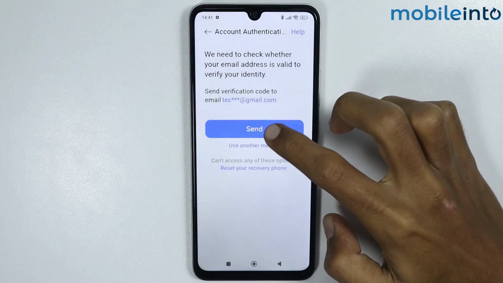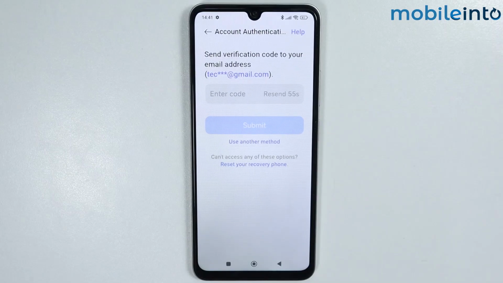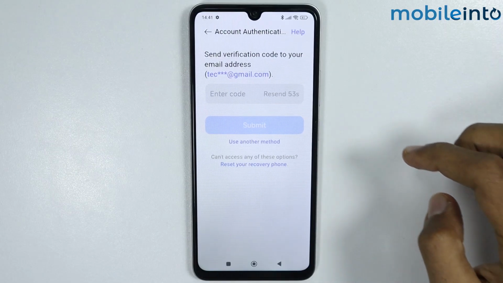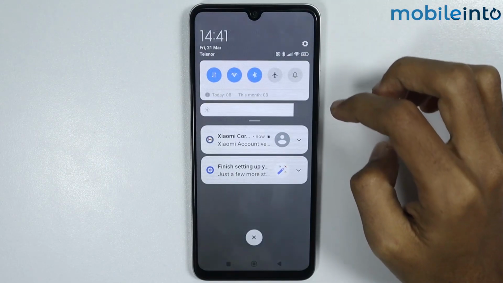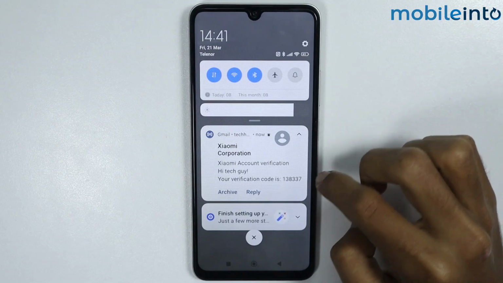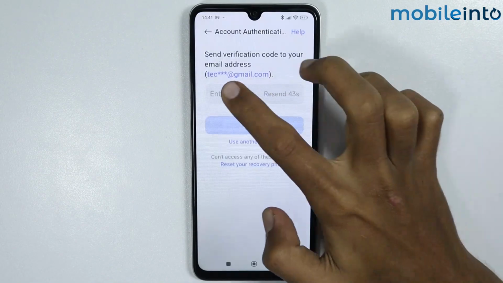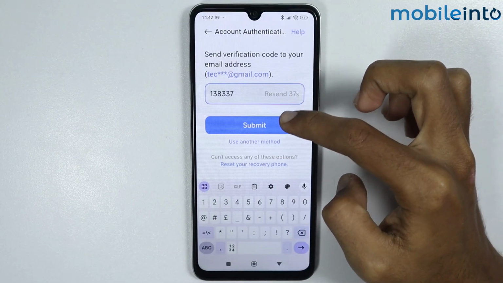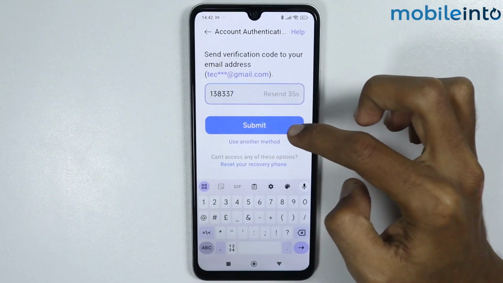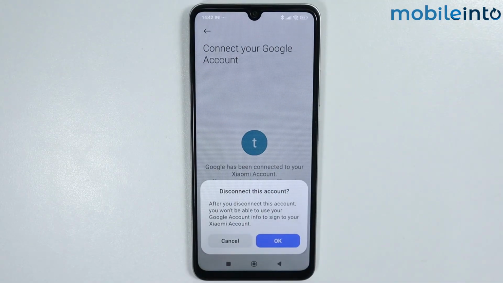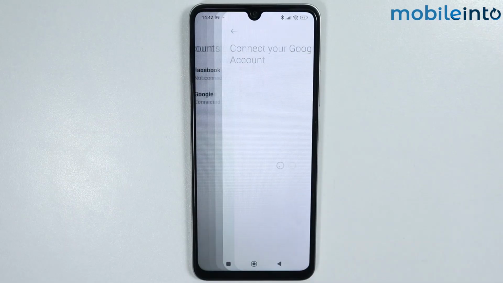Now from here, tap on send. Now you will receive a verification code within a minute on your Google account. Now as you can see, we have received our verification code. Just enter the verification code. Now from here, tap on submit. Now from here, tap on OK.